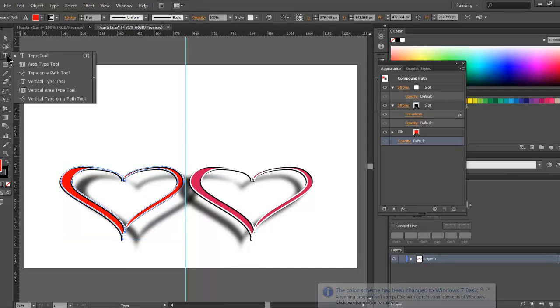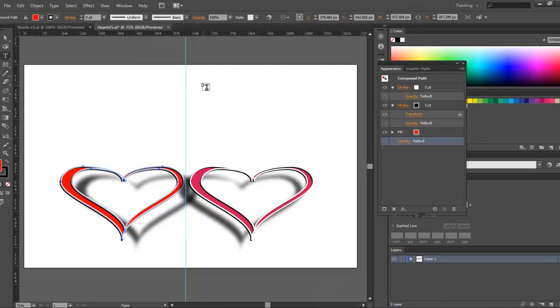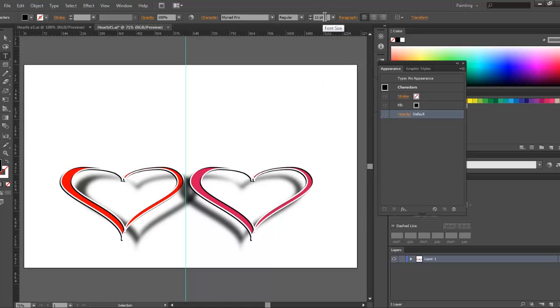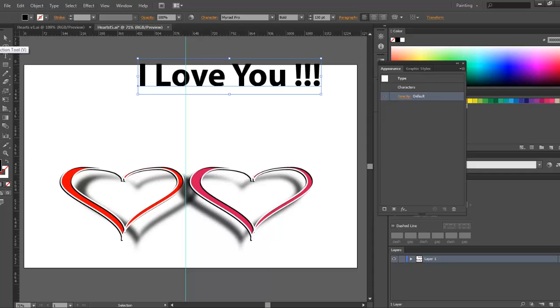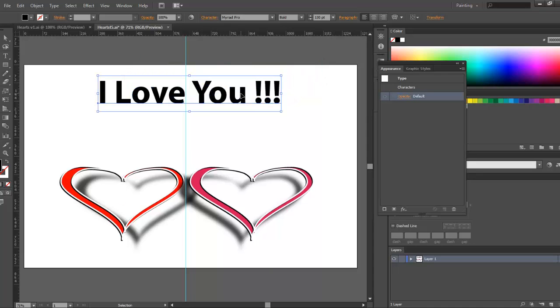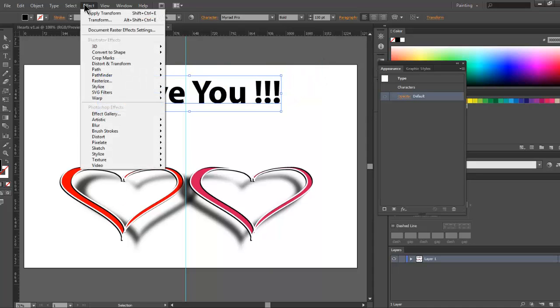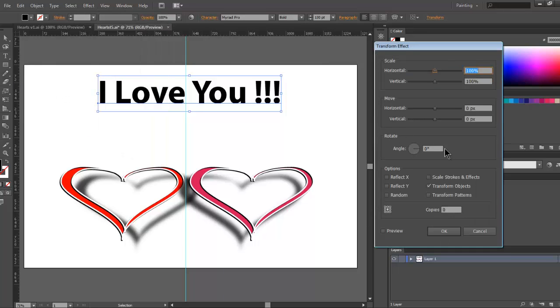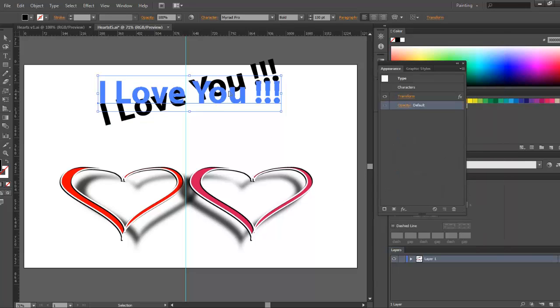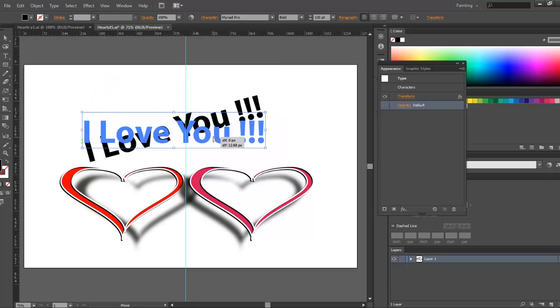First select the text tool. You can also press T as a shortcut. The size we want the text is 130. We are going to bold it, and we're going to put I love you with 3 exclamation points. Now we're going to move it down, and now we're going to Effect, Distort and Transform, and we're going to put the degrees at 15 degrees. And now you can move it wherever it looks best.